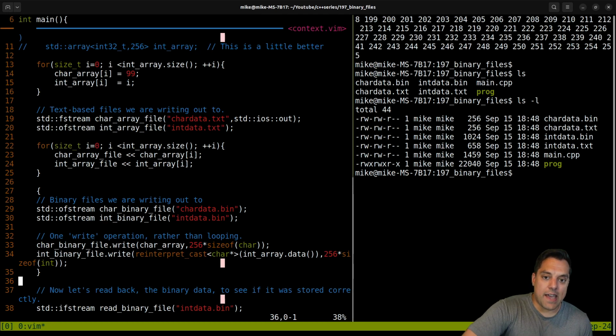So where does binary data start to win? Well, if we're writing out to our text-based formats, which is here, again, this is our text-based section. What if I start writing out the data in a formatted way? So let's put in a space between everything, okay?